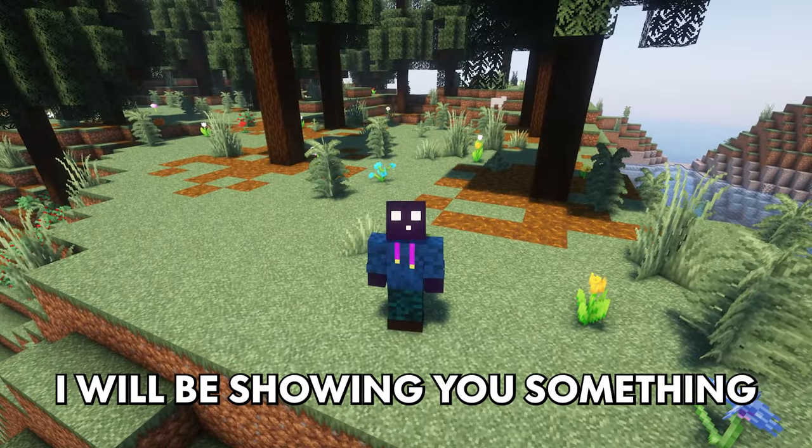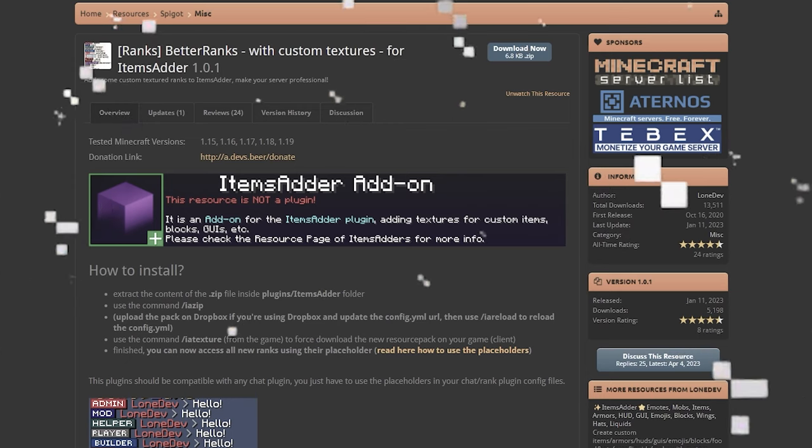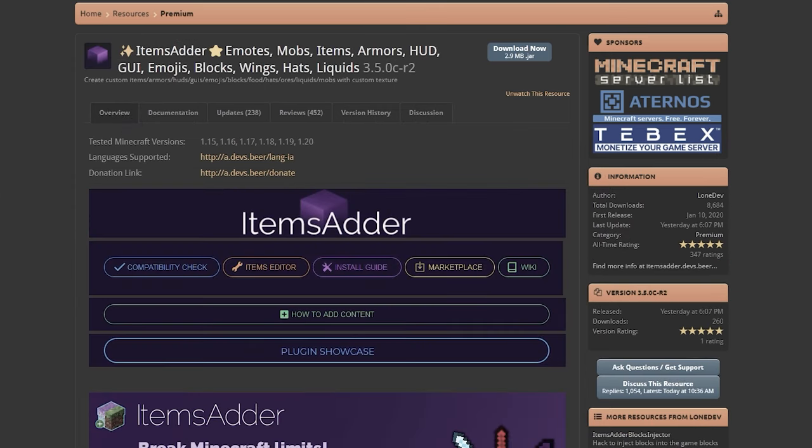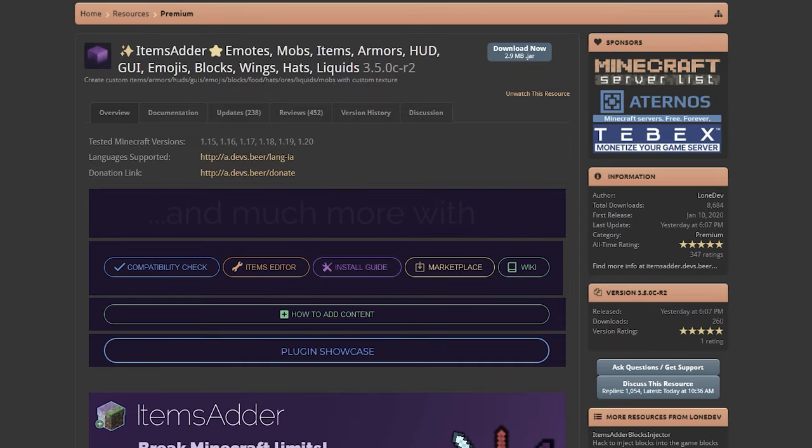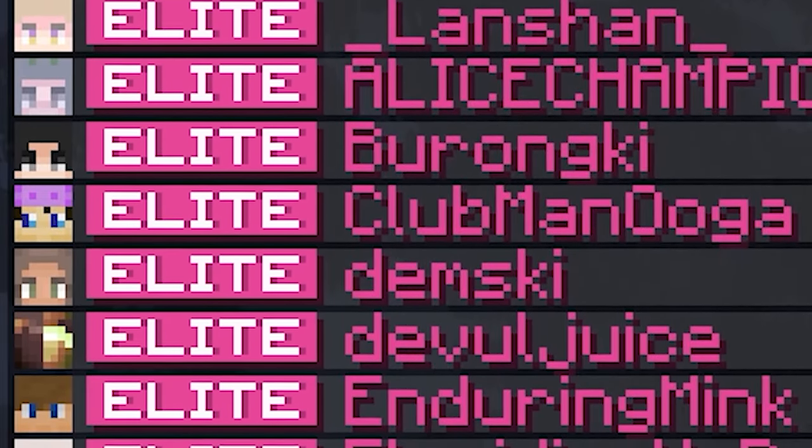So today, I will be showing you something very, very cool. About 3 months ago, I made a video on BetterRanks, which is an ItemsAdder Addon that will add custom rank textures to your Minecraft server, like the ones you see over here, on Origin Realms.